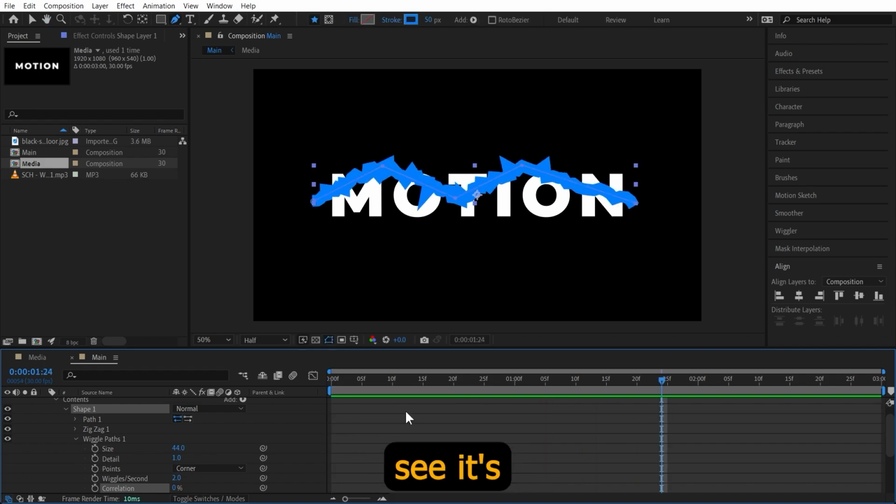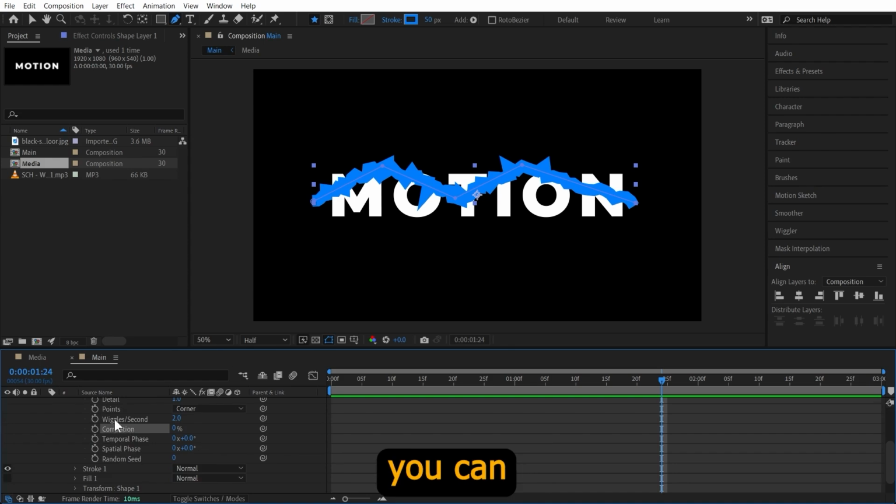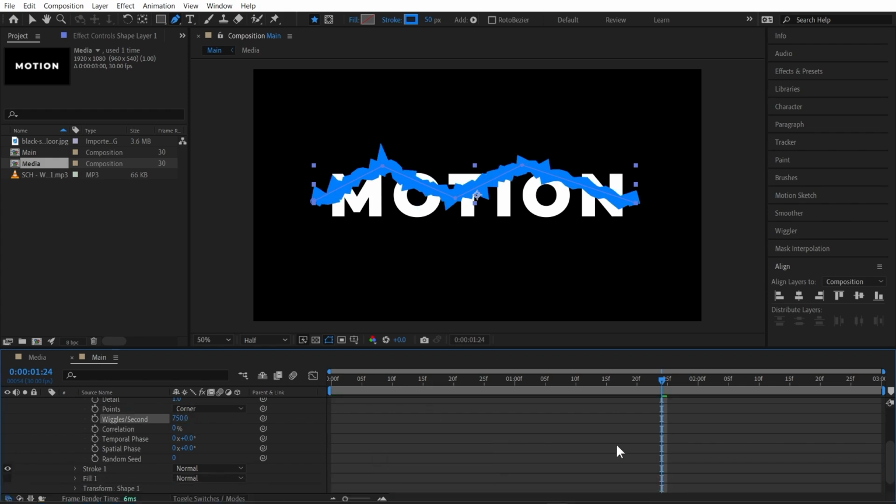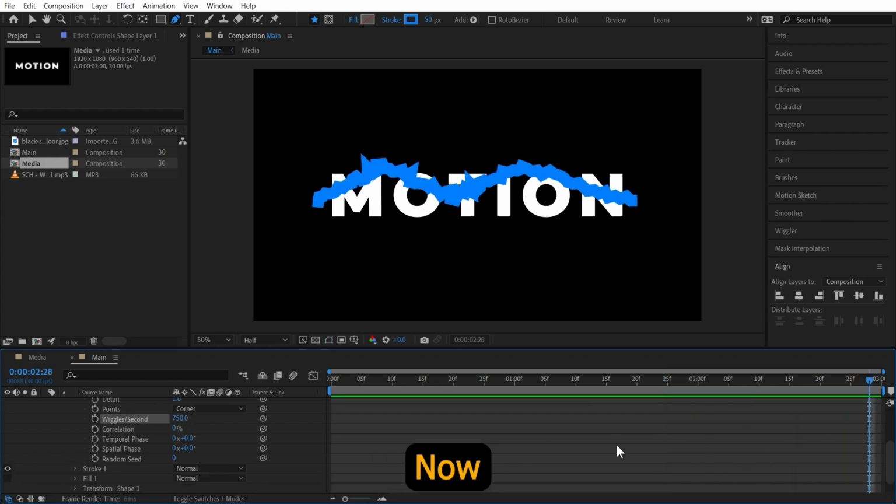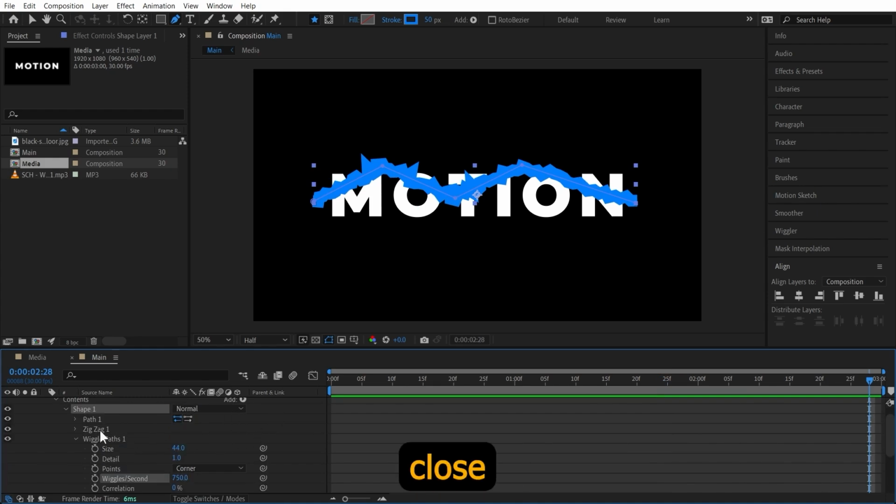Okay, and here you can see its wiggle speed is very low, so I want to increase the speed of our wiggle. So for this come over here and here you can see wiggles per second, and here is the 2 per second. I will set it to 750 just like this, and let's play and watch it again. Now we have much higher wiggle speed in our lighting lines. And now close this wiggle path.